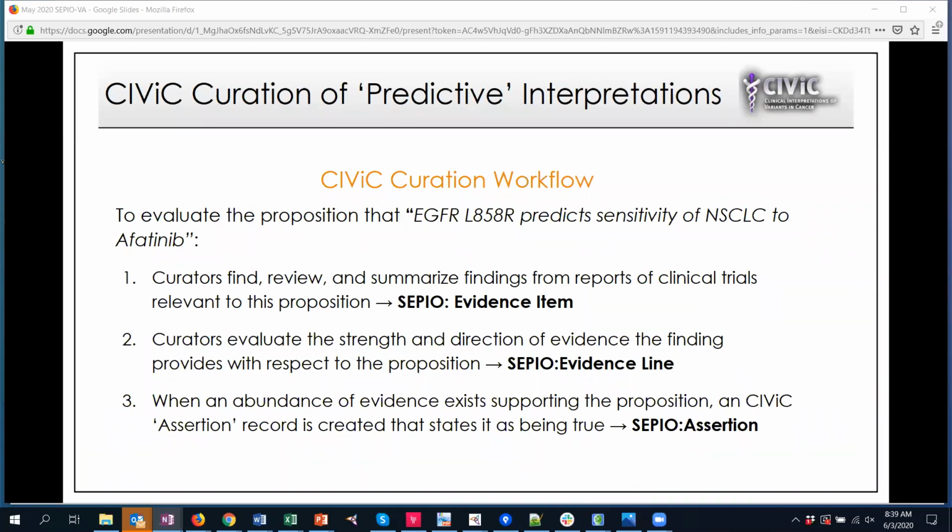So again, I thought it might be useful to see a more concrete example of how we can represent real data using SEPIO. I'm going to do this using a CIViC assertion, mainly because their curation workflow and their data model is conceptually very closely aligned with that of SEPIO. They distinguish these same notions of assertions and evidence lines and evidence items in their curation workflow and in their model.